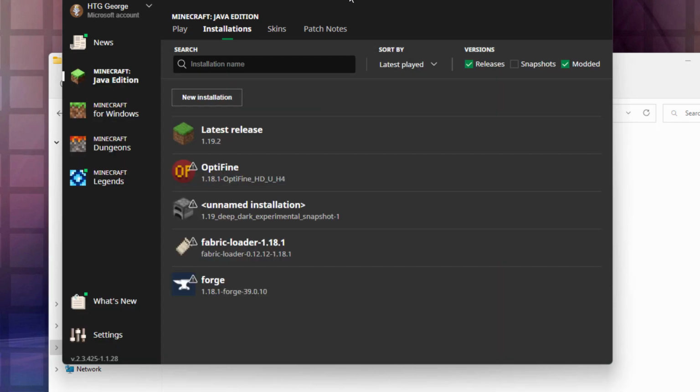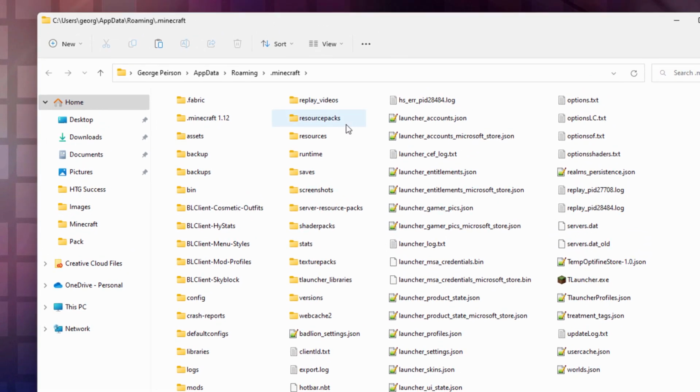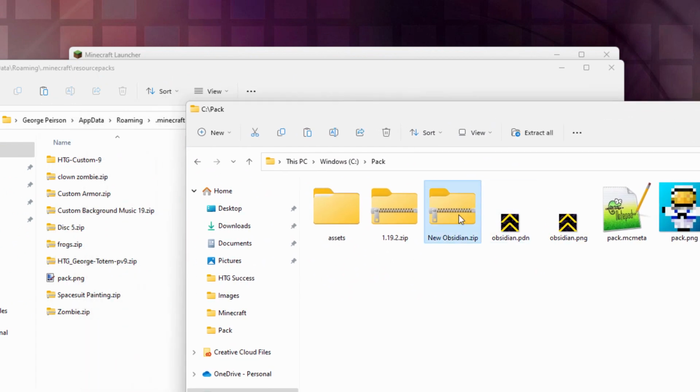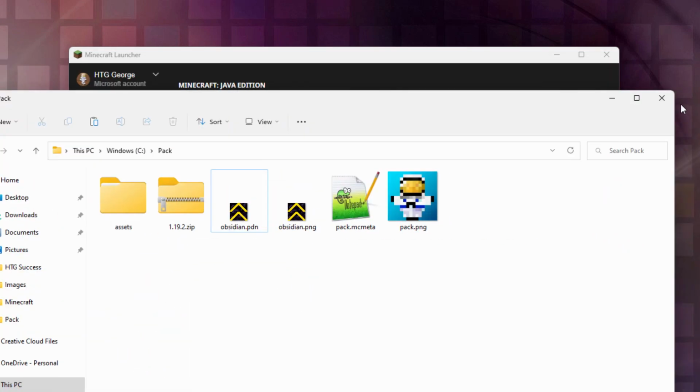Let's go back to the launcher. And we're still on the same page here. Go back to that folder. Click on that. And then here you want to go into the resource packs folder, which is right here. Open this up. Put that right here. And then simply drag and drop your zip file into that resource packs folder. There we go. And that's all set to go. It's now inside of the game. And we'll get this out of the way.